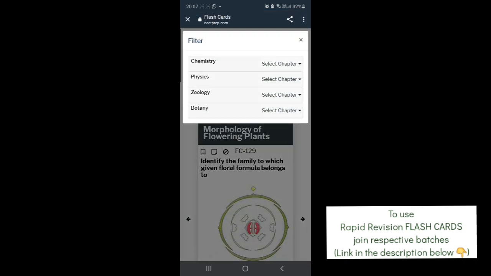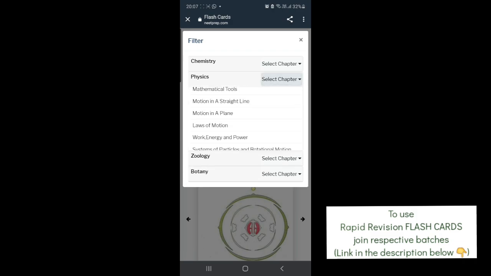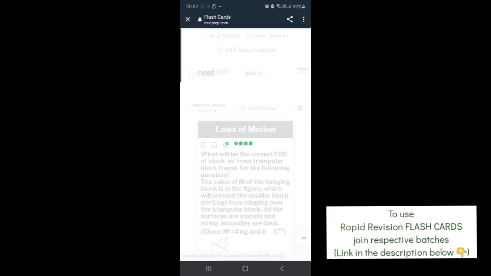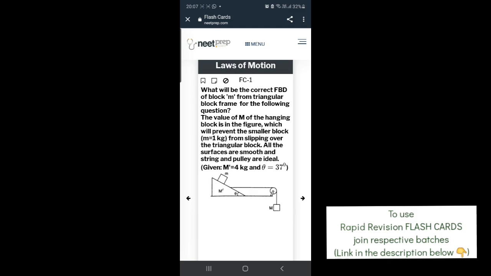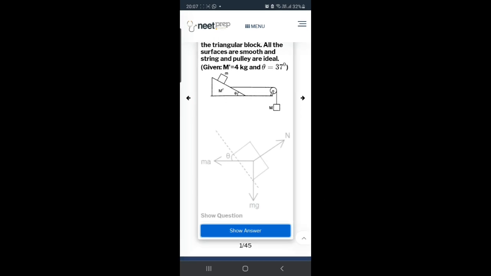Now these were the biology flashcards. Suppose you go to physics flashcards. Physics and physical chemistry flashcards are two-layered flashcards. Suppose I'm going to laws of motion. Now in laws of motion, FBD drawing is the most important thing. You should know how to draw an FBD. So this is a question, for which you will be asked to draw an FBD. Now I will show you the answer.